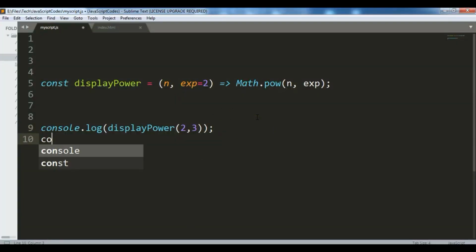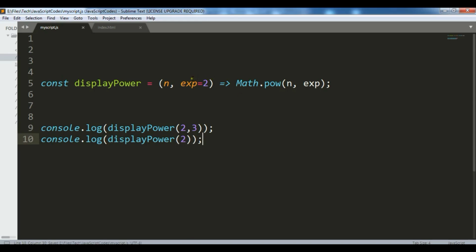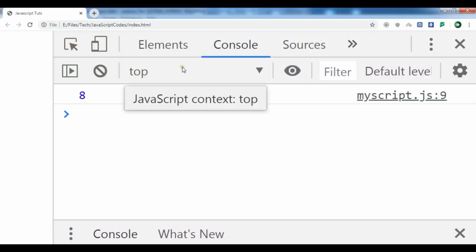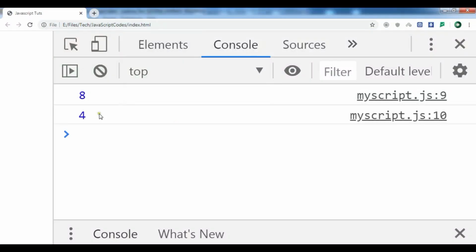Now if I don't add the second parameter, so displayPower, for example, I'm going to just add 2 in here, and if you see in here, this is a default parameter that we have already specified. Now if I run this, I should receive 4 for this. Now you can see that I am receiving 4. So like this you can use default parameter with the arrow function.